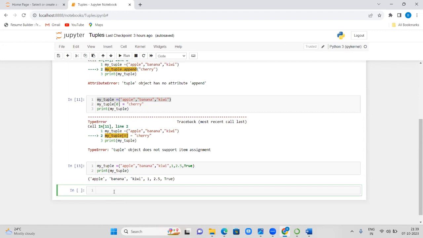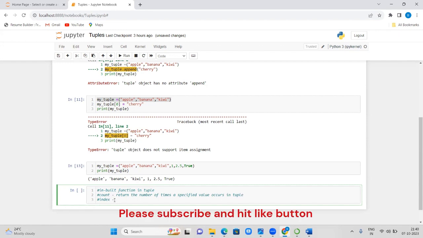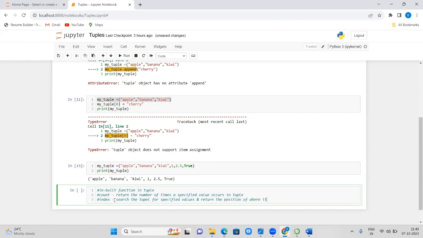In tuples, we have only two built-in functions: count and index. The count returns the number of times a specified value occurs in the tuple, and index searches the tuple for a specified value and returns the position, basically where it was found.